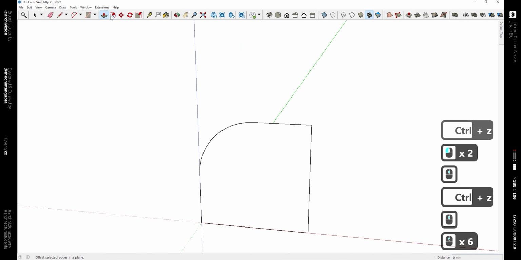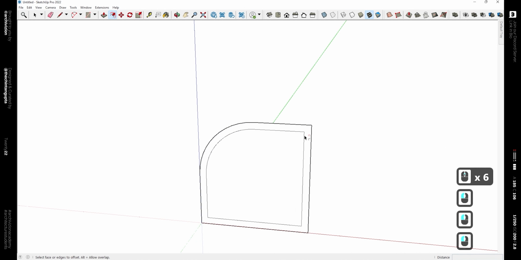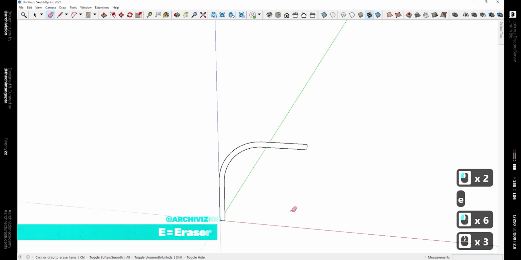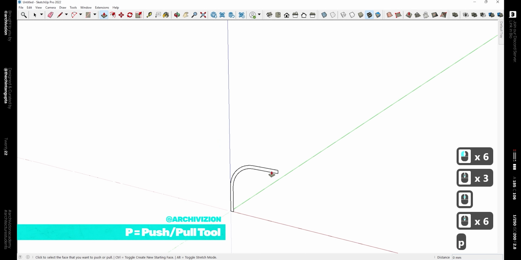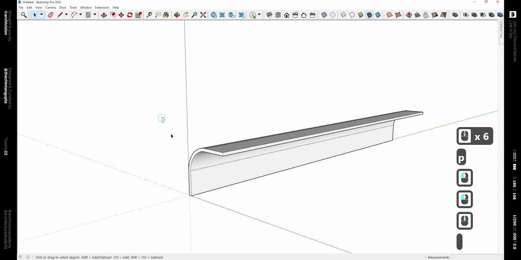On second thoughts, we can offset this shape first because it would be harder to solidify it without plugins later. So extend these edges and remove the extra geo. We end up with something like this and we use the push-pull tool to push it through.